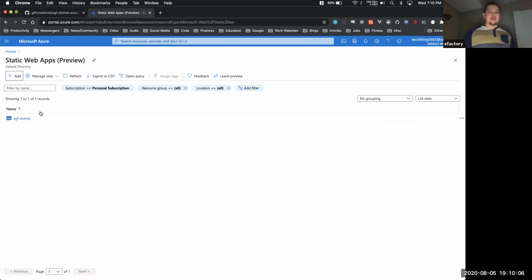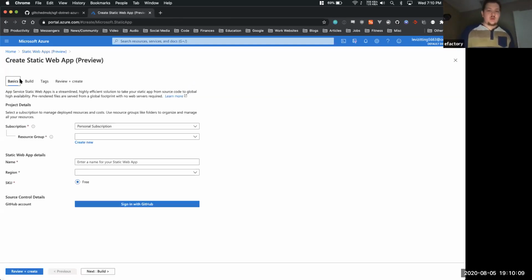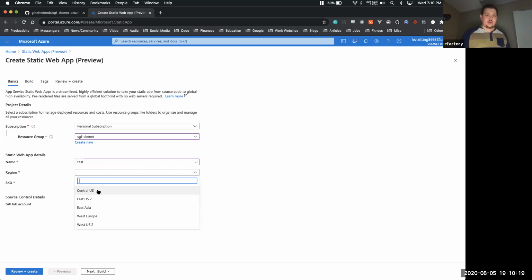So you go to add, and you have to choose your subscription and put it in some resource group. And then you give it some name. And this is purely just an internal name to Azure. And you choose what region you want to deploy this to.